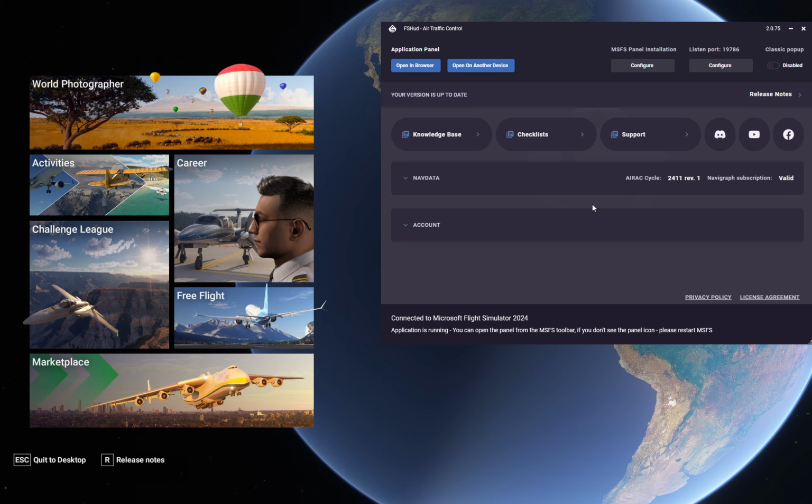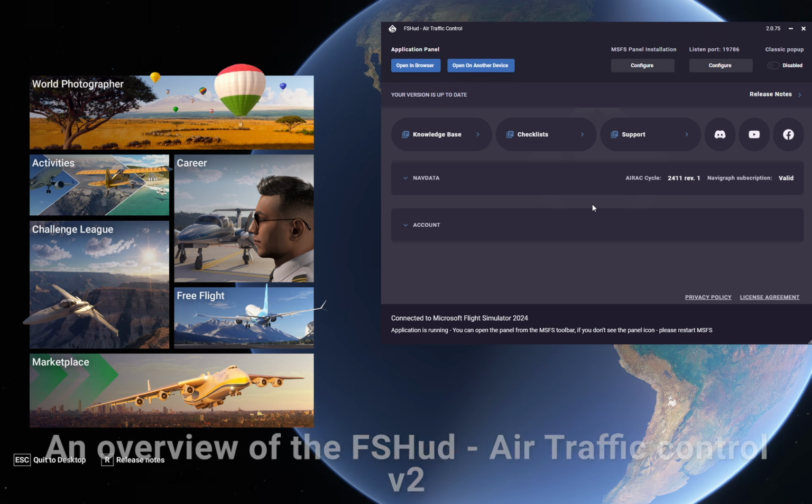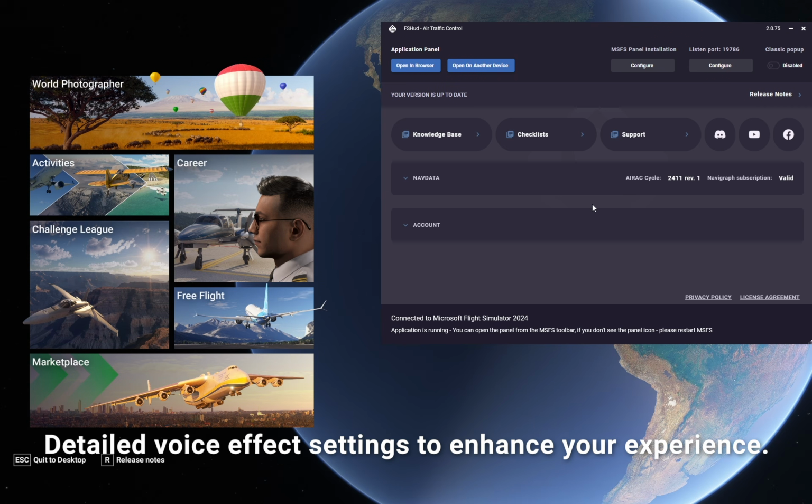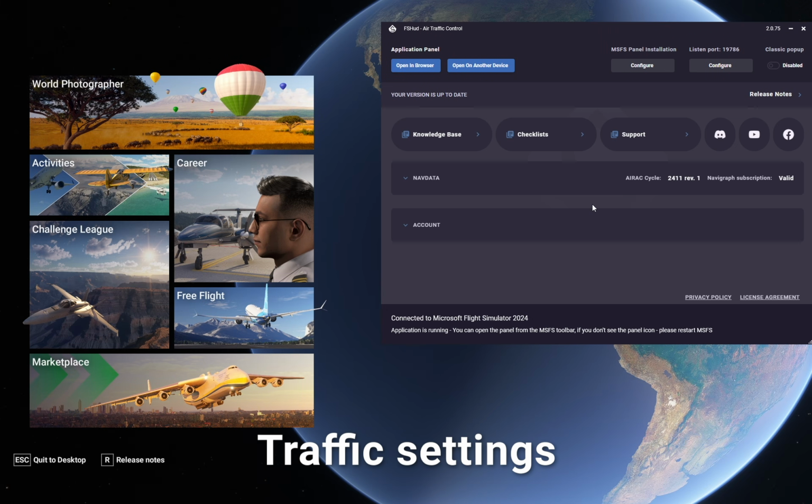In today's tutorial we will cover the following: an overview of the FSHud air traffic control version 2 application, starting from the very basics, including all settings and how to set up the in-game application, common issues users face and how to solve them, detailed voice effect settings to enhance your experience, and traffic settings and how to configure them for optimal performance. We will walk you through each section of the menu and explore the application in detail.